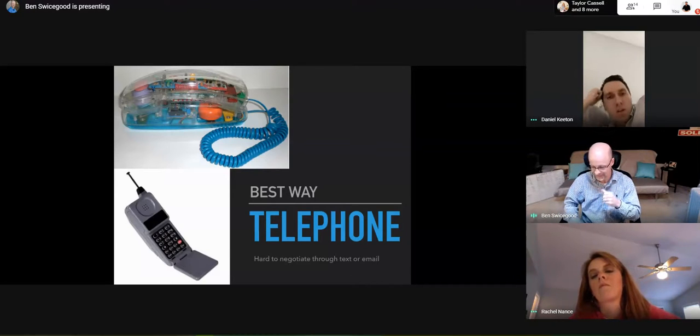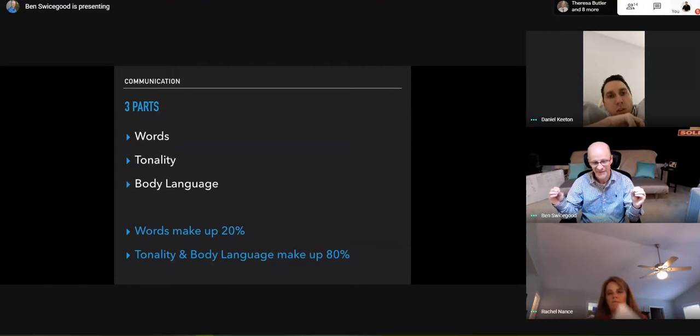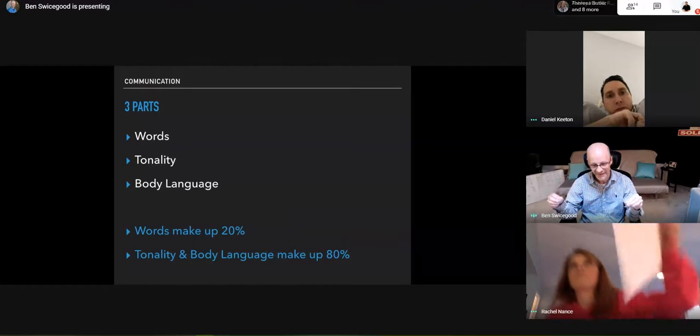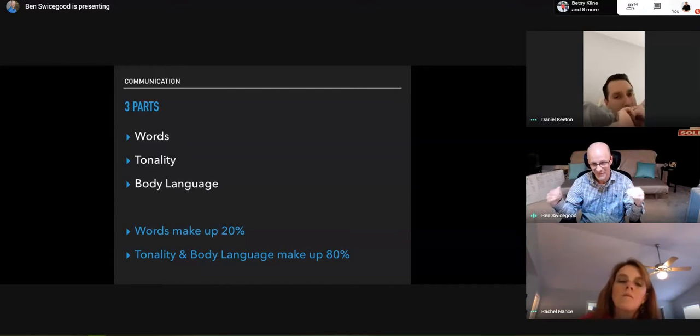So let's talk about the parts of communication. There's 3 parts, I believe, maybe more, but these are the main 3: words, tonality, and body language. And the words only make up 20%, and that's high. Some people say only 10%, but we'll say 20. Words make up 20% of our communication, but tonality and body language make up 80% of our communication.